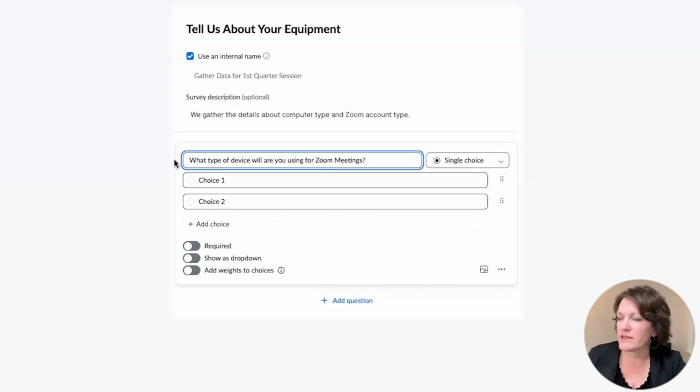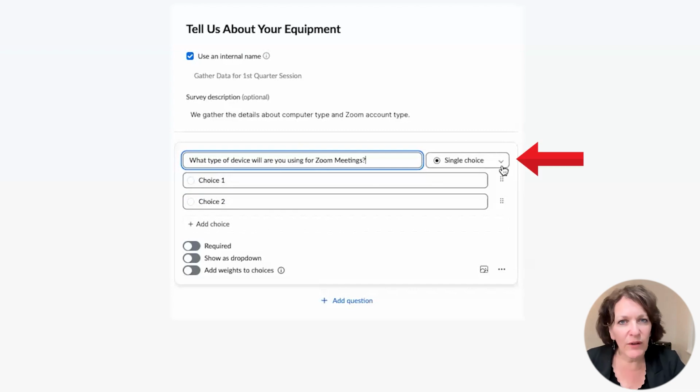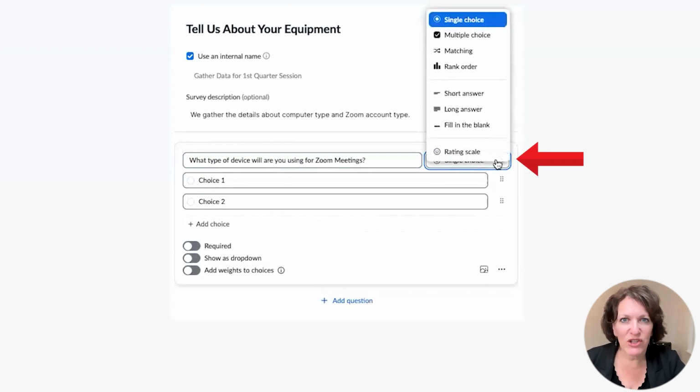So again, the wording is completely up to you. And then over there on the right, you see single choice. Well, that is the type of question. So I am going to give them options to choose from, kind of like the multiple choice that we know about in test taking, where it's A, B, C, D, or E, and you only get to pick one. Well, that's what Zoom calls single choice.